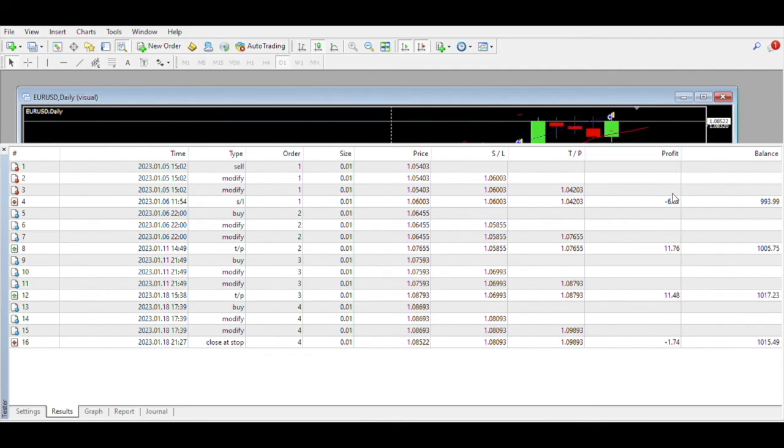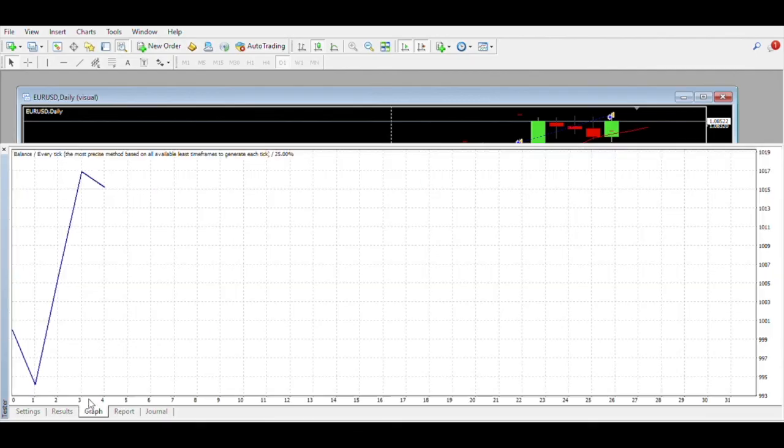So it looks like on the first trade we lost $6.01. The second trade we gained $11.76. The third trade we gained $11.48. And when I stopped the test, it resulted in a loss of $1.74. And it looks like the profit that we made altogether was $15.49.